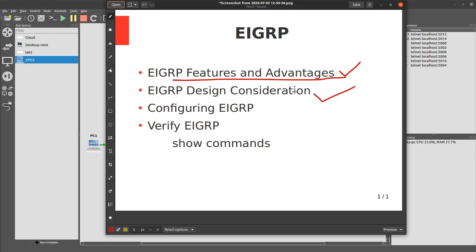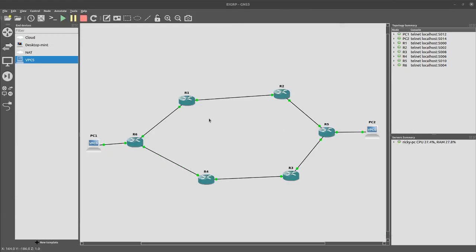Okay, I'm not going to bore you with everything about EIGRP. We will jump onto our network. So we will configure EIGRP in the network now. Okay, here is our network. There are two paths from PC1 to PC2. We are using 6 routers here, but I'm not going to do everything in the video now. I will just do one route now, and I will pause the video.